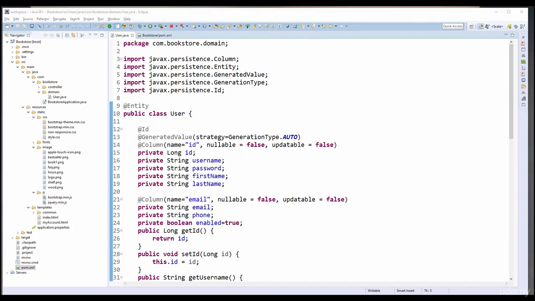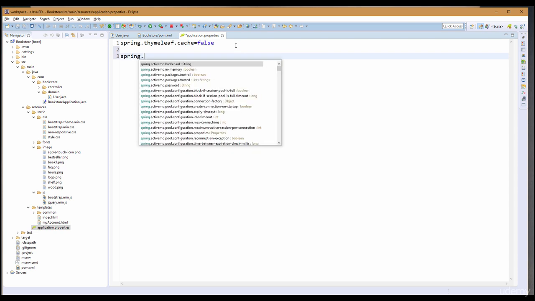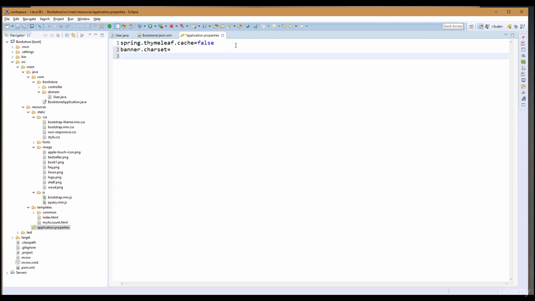All right. And the next thing we need to do is specify the configuration for Hibernate to connect to our database. So the first one, let's say we're gonna have data source here, and we'll put this as a comment, like that.